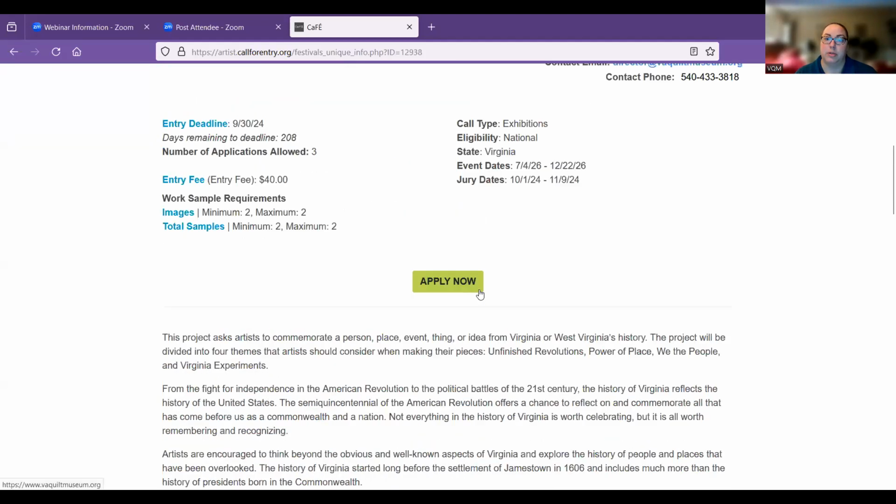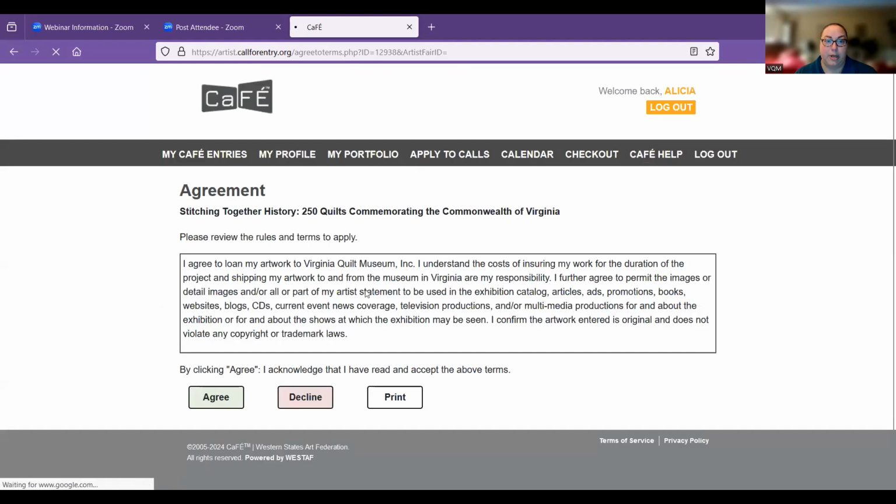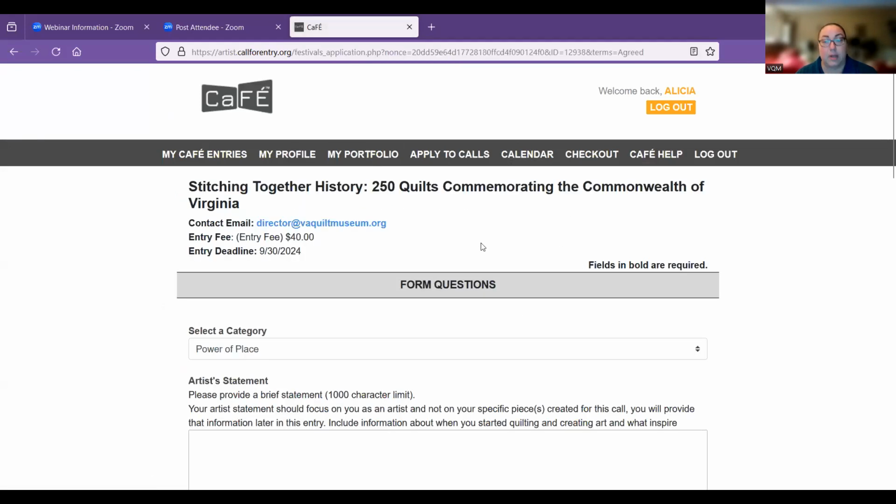So we go to apply now. Again, this is going to come back up. Click agree. If you don't agree, you're not going to be able to apply. And so this is where we start adding information.